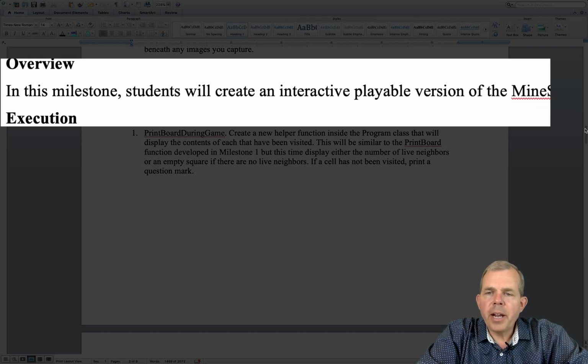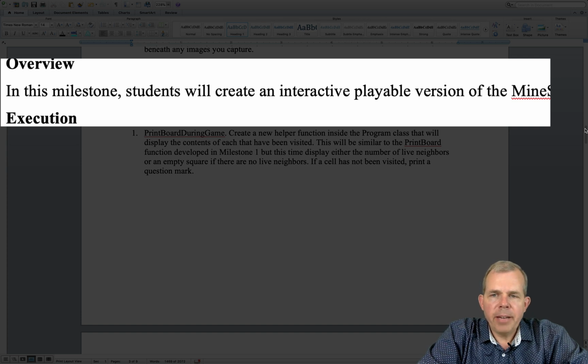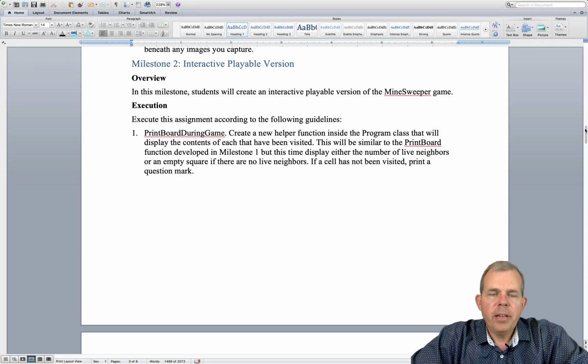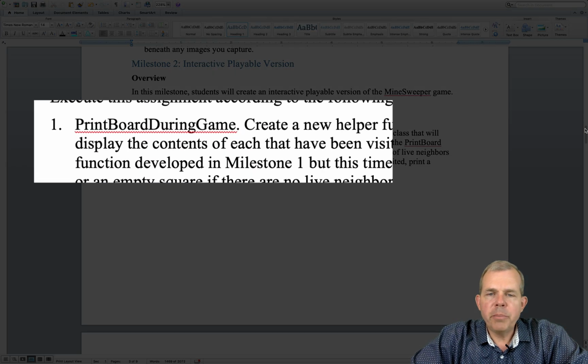So we'll create an interactive version of the game. We're not going to have a mouse clicking on any squares yet. We're simply going to ask the user to type in coordinate numbers. So, some functions that we're going to need to use during this game. First of all, we'll have a function at the board level called printboard during game.